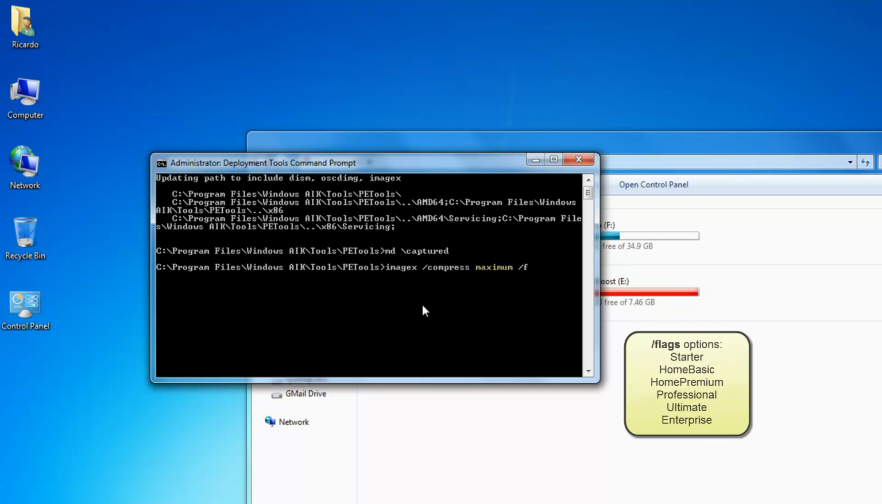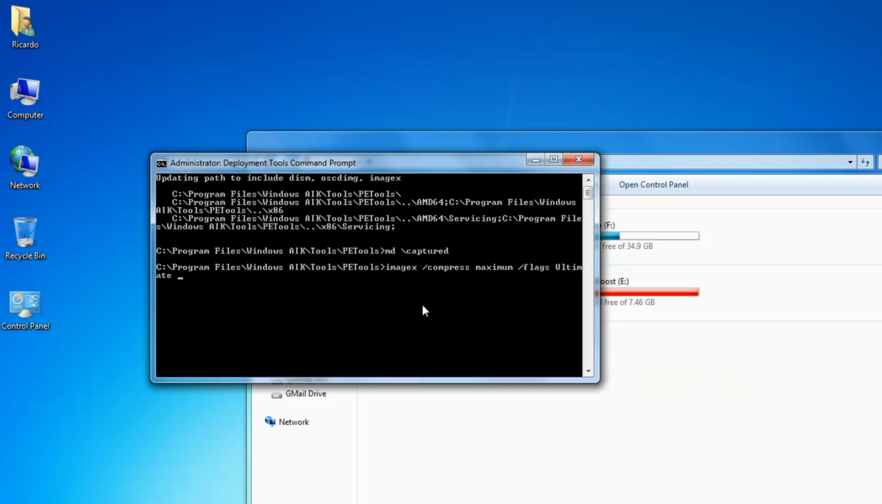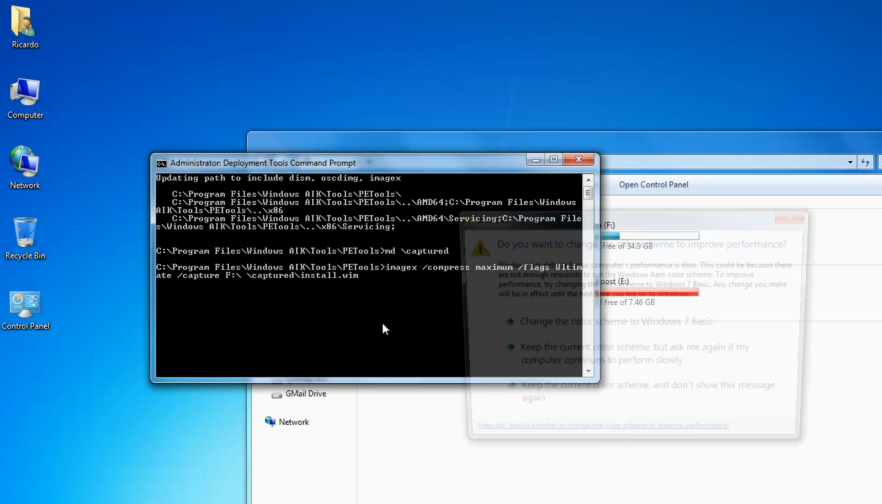So you're going to use flags. We're going to tell it it's Ultimate. That's what edition I'm capturing. We're going to use /capture. Then here you enter the path or the drive letter of what we want to capture. We want to capture F, and where we want to save it, the captured folder, and the name of the file, install.wim. If there are any spaces or anything in these paths, I suggest you use quotes.